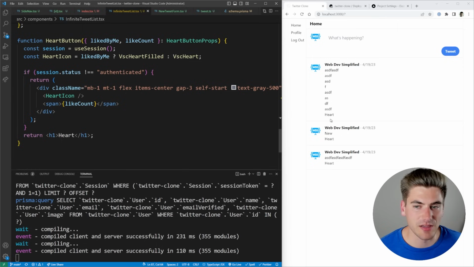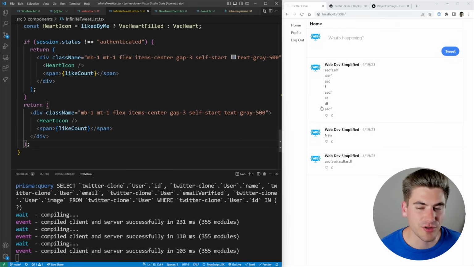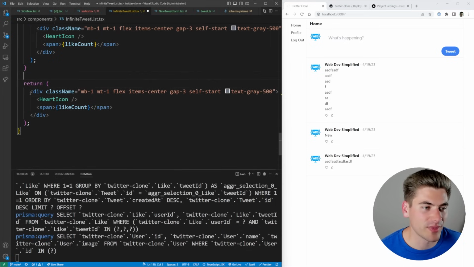So now if we give this a quick save, it's still just saying heart, but if I just copy this code for now down to here, you're going to notice we get this actual heart icon as well as the amount of people that have liked it. And you'll notice it's not clickable. It's not a button at all. Obviously, in the case that we are logged in though, we want this to show up as a button.